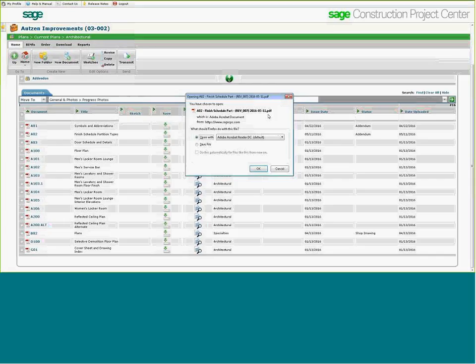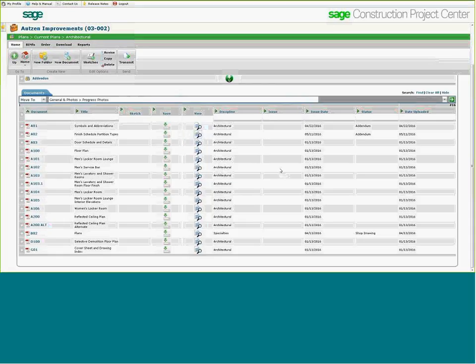We don't have a native file viewer within here, but that's so that you can be very flexible in what you want to use. So if you have a particular program that you're used to doing markups with, you can absolutely download that and do it. Or if you just want to look at something quickly in Adobe, that's fine too.